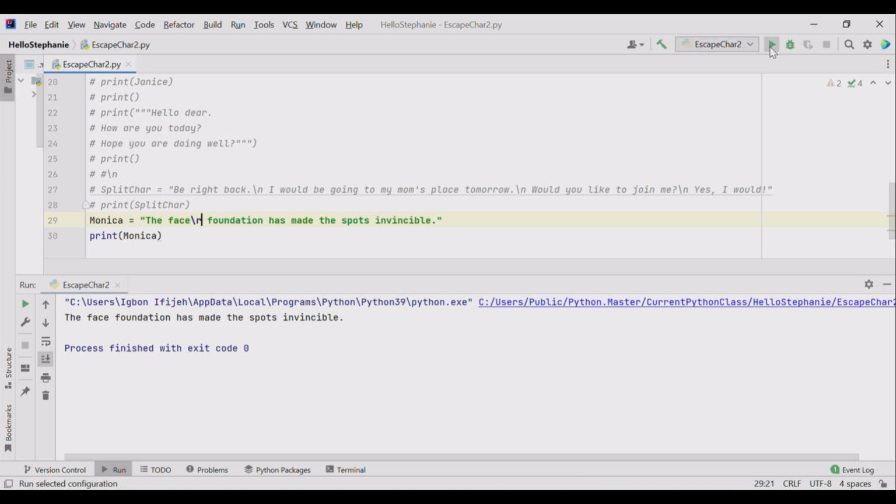So let me run this. See, foundation has made the spots invisible. So this is exactly what is displayed. And the place where the backslash r is attached is invisible. Okay, so that's basically how it is.